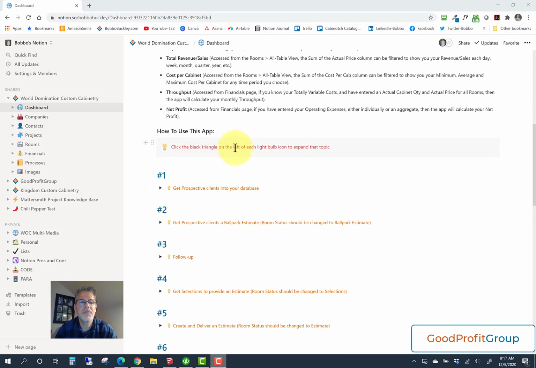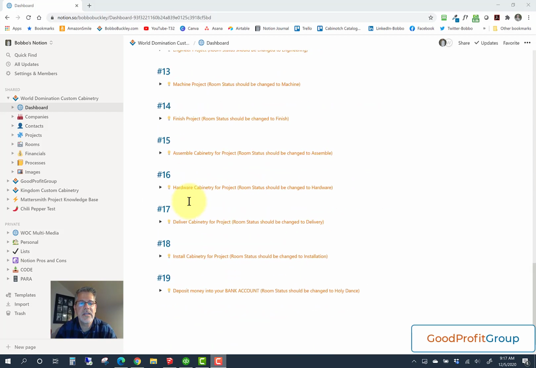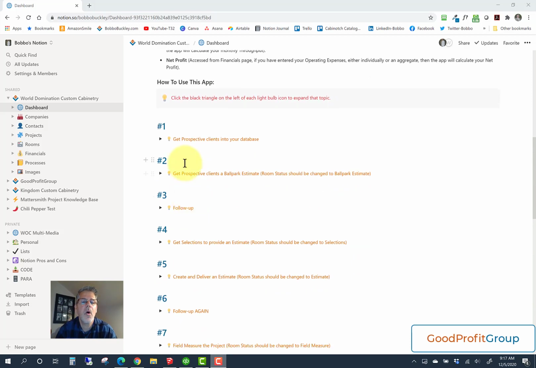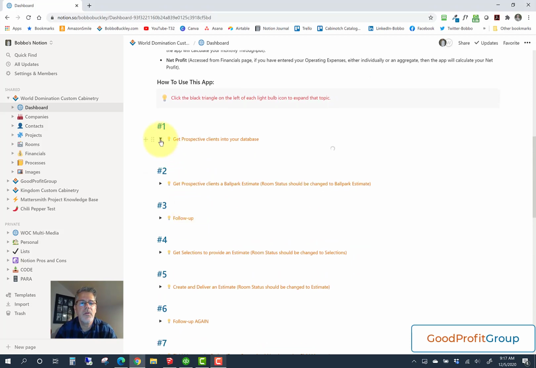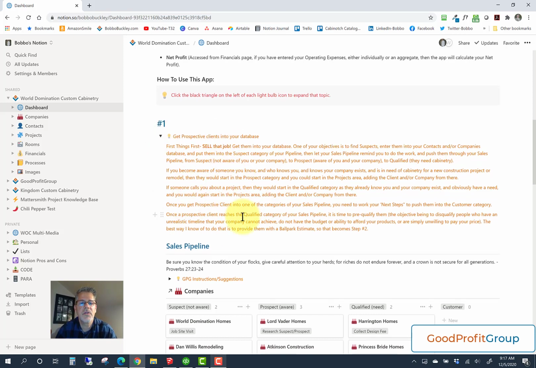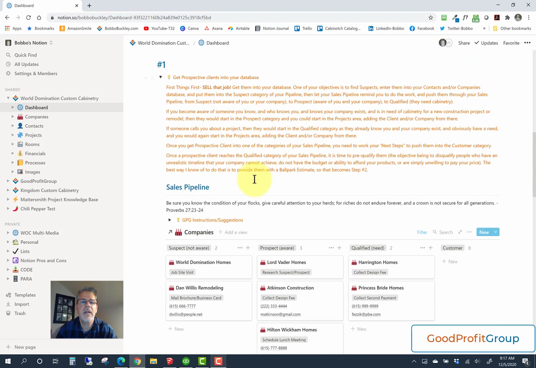A little simple instruction here saying that each one of these is expandable by clicking on this black arrow to the left of it. These are called toggles, and it allows you to scan a bunch of information. So there's 19 steps here, and this would be really long to scroll through if they were all open, but you just open one, read through those instructions, and then close it up. So you're just reading through these instructions, how you should use this section, getting a client into your database and what that looks like, and just some instructions about how you would do that.